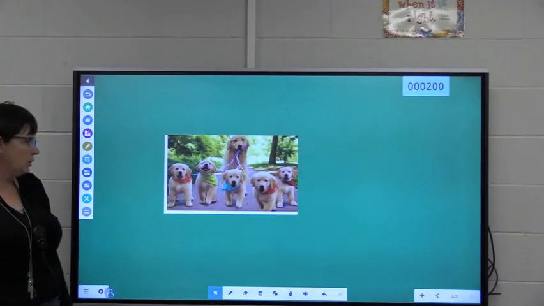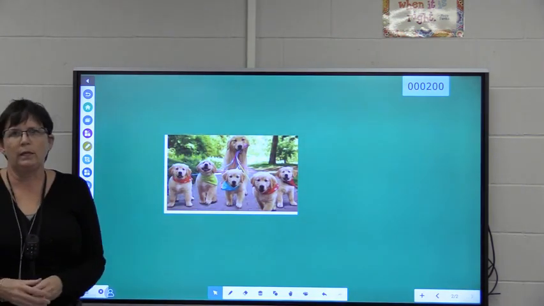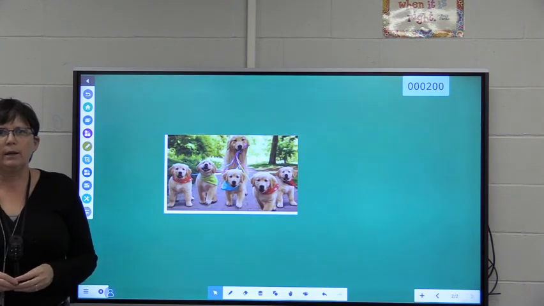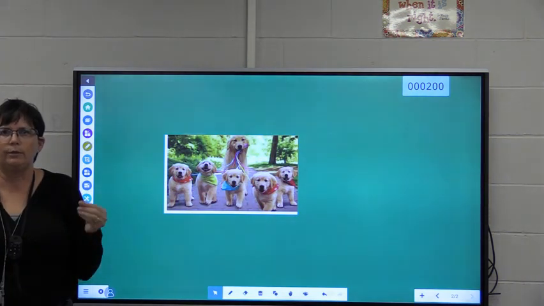So this session of Boxlight tools has really just focused on using your built-in Boxlight tools. We will next talk about connecting to our computer.